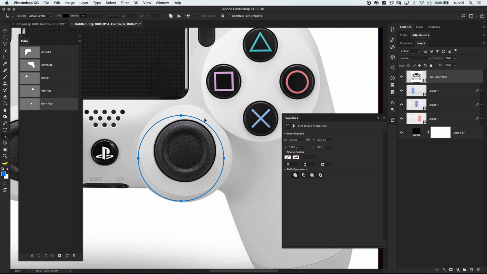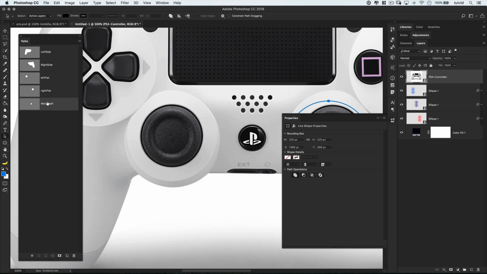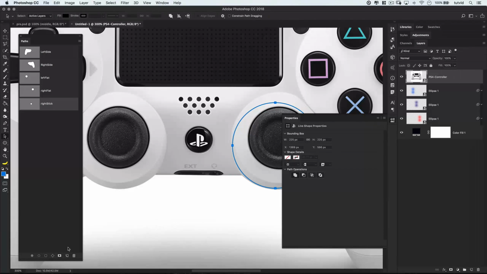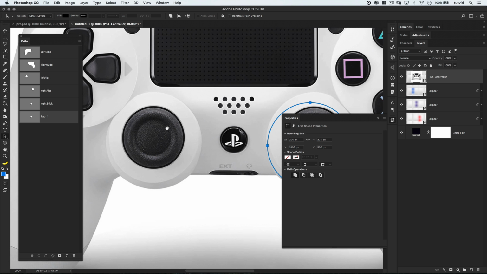Wherever I put it on this side, I want to make sure I do the same for the other side. So let's go ahead and copy this. Well, let's name the work path first. Let's name this right stick. There we go. Now copy it with Command or Control C, create a new path layer, Command or Control V to paste it in place, and then drag while holding Shift, drag it right over.